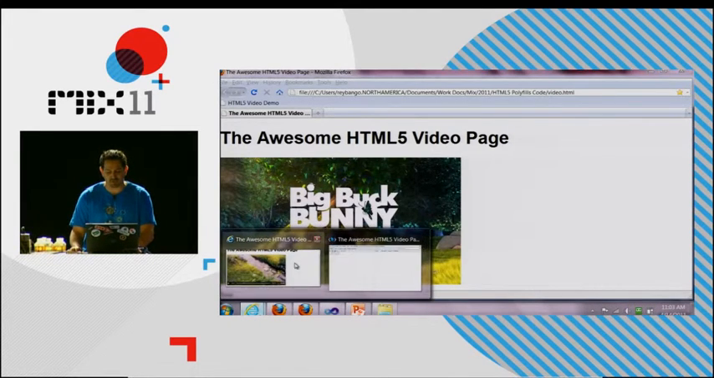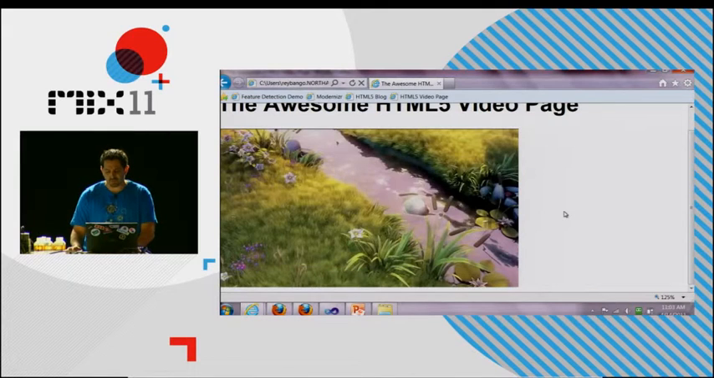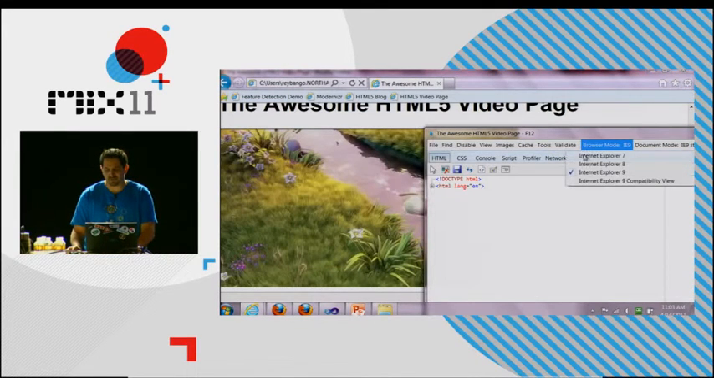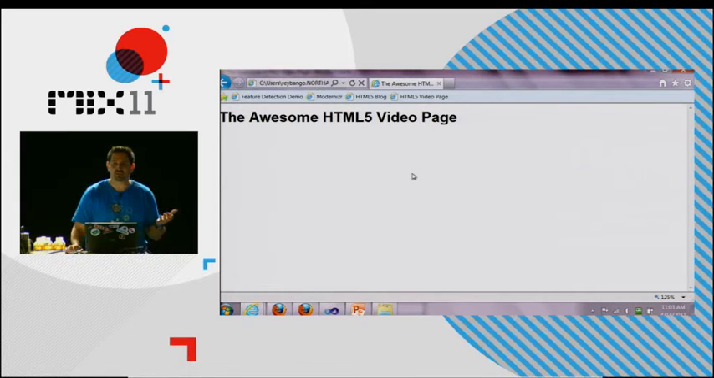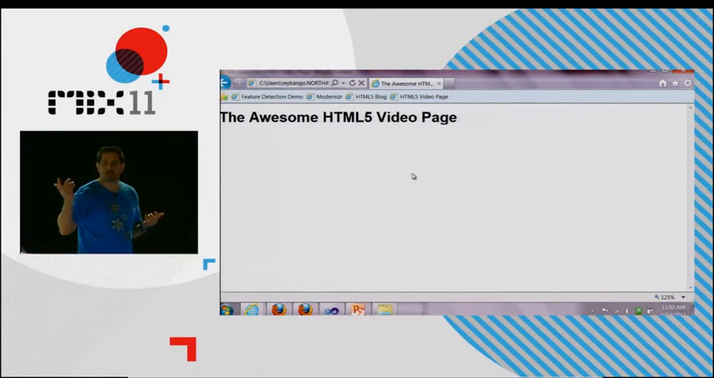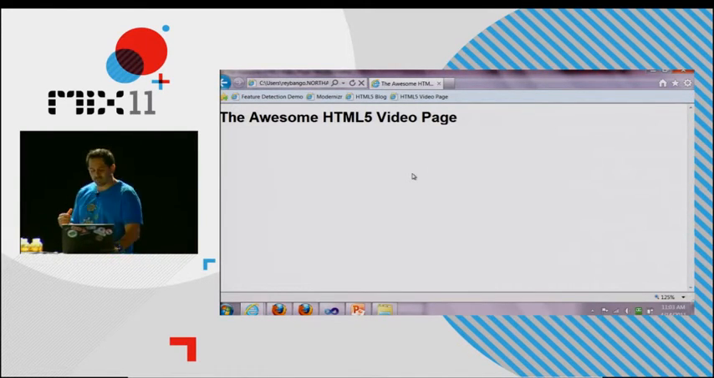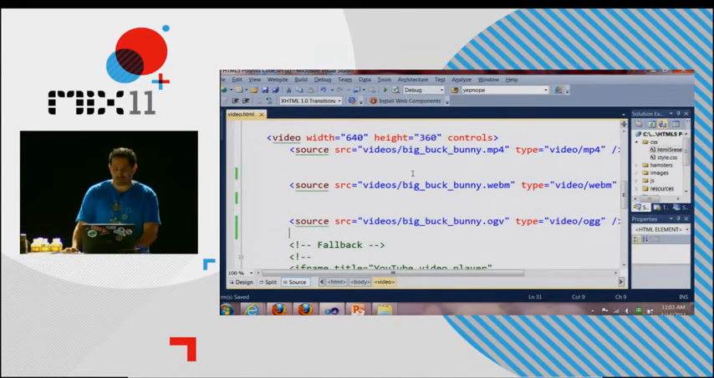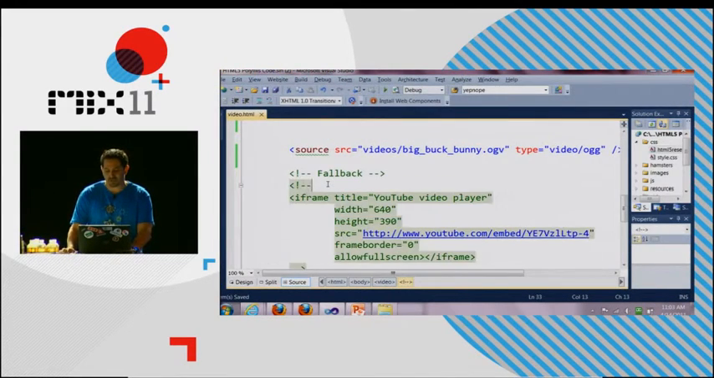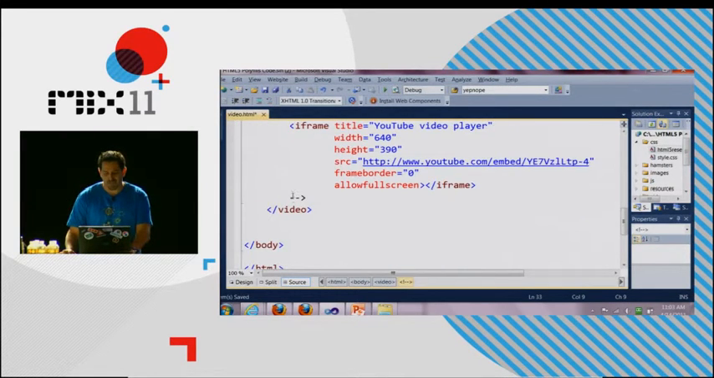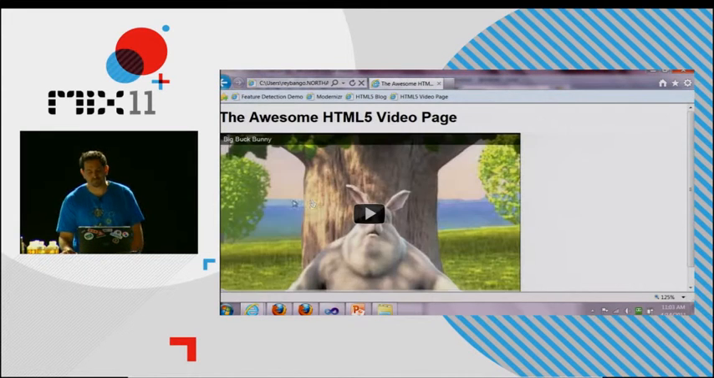Now, if I go back to Internet Explorer, let's see what happens when I run in Internet Explorer 7. Well, nothing shows up. Anybody want to tell me why it doesn't show up in Internet Explorer 7? It doesn't recognize the video tag. Good job. Perfect answer. So again, in order for me to make it work in a non-modern browser, I need to go here. And even though this is an iframe, what it's actually doing is loading up the YouTube version of Big Buck Bunny. So now if I go here, there it is.